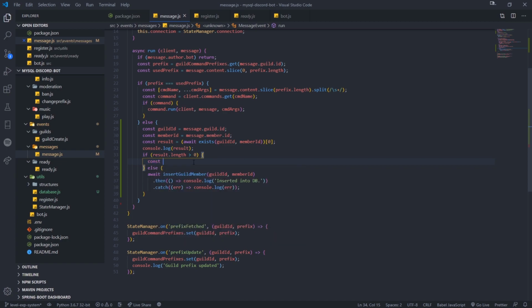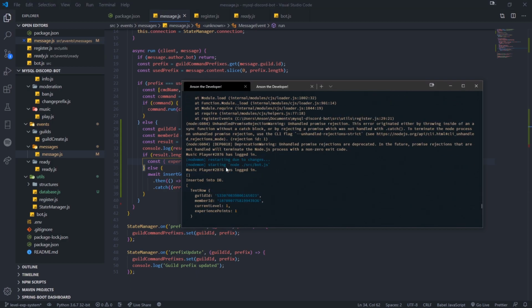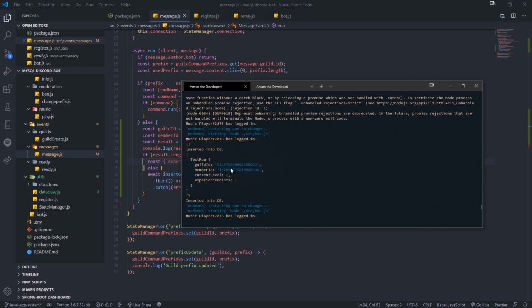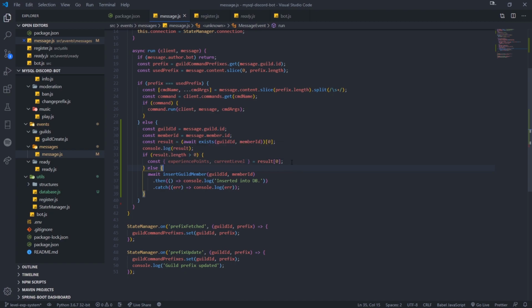So I'm going to go ahead and just simply get the experience points. We're going to use object destructuring to get the experience points as well as the current level from result subscript 0, because remember, result is the array of records. We only ever have one record, which is right over here, text row. Let me zoom in a little bit. You can see that we have the guild ID, member ID, and we have current level and experience points. So I'm using object destructuring, pulling out those values and storing them inside these variables over here.